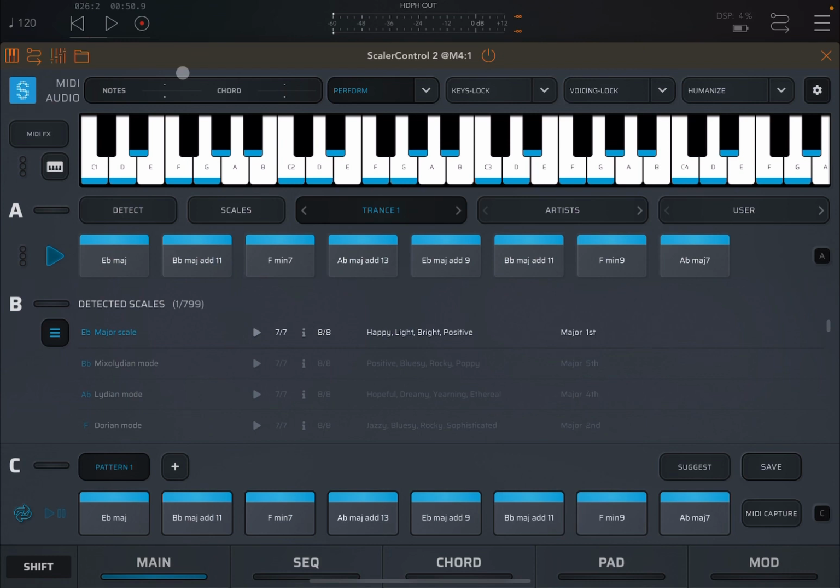And in the next tutorial, I'm going to start to explain how to use the progression builder here in section C. We'll start to look at how to create chords, the suggest mode, etc.